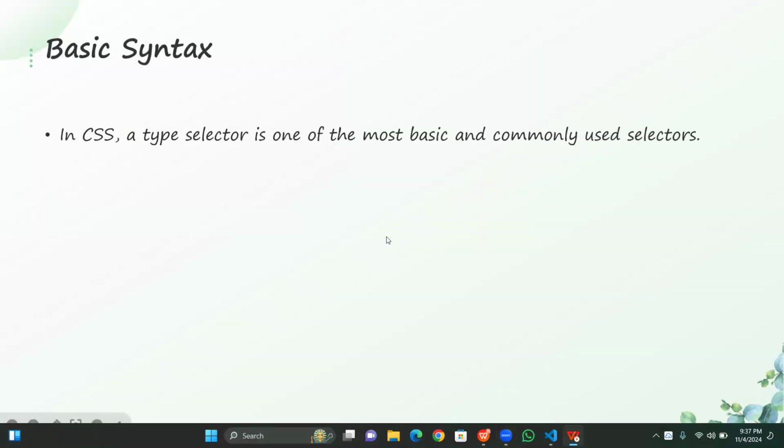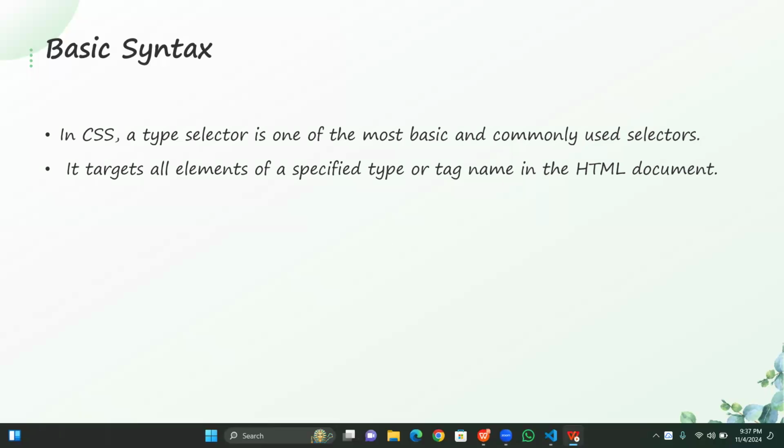In CSS, a type selector is one of the most basic and commonly used selectors. It targets all elements of a specified type or tag name. So when you want to target an element, we use the tag name. Let's say we want to target a paragraph, we use P. We want to target H1, we use H1. We want to target a span, we use span. We just use the tag name to target that element. And then we can now write our style.